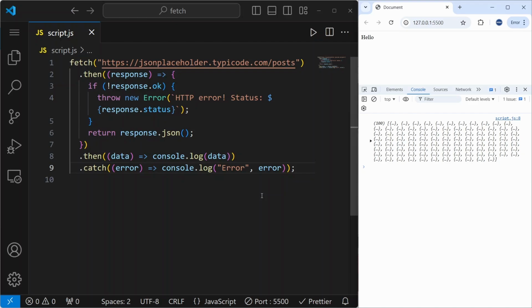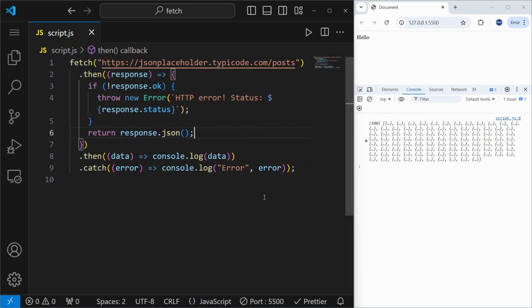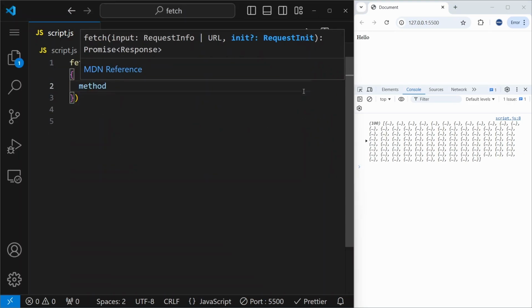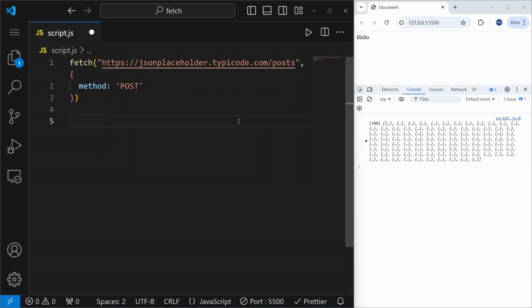Now let's try to make a POST request to the server. So let's do it. Here we need to specify the method that we're going to use. This specifies that the request method is POST, meaning we're sending data to the server rather than retrieving it. The next thing that we need to do is to write headers. So we need to say Content-Type application/json. Here we set the content type to application/json, indicating that the body of the request contains JSON data.